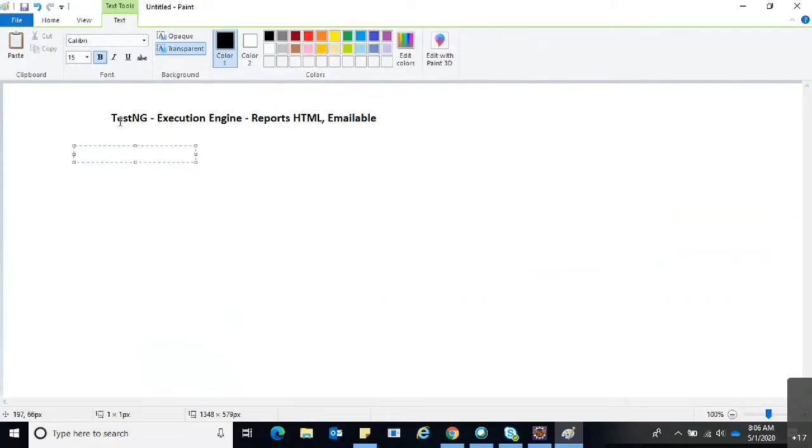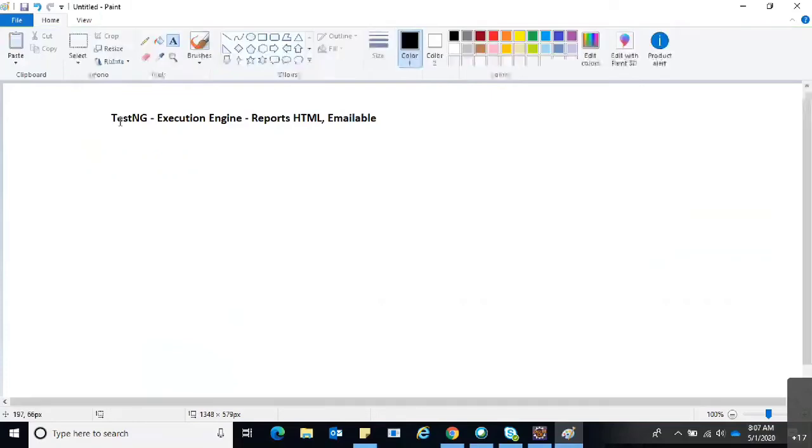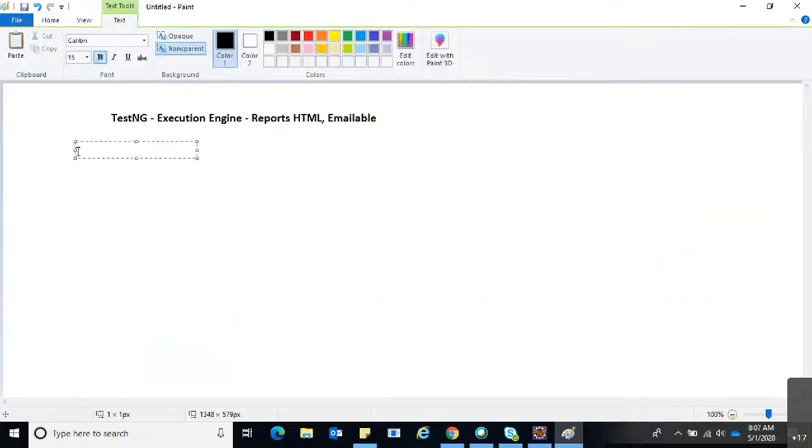And why do we use this test engine? Coming to the testing, in testing we have test cases, right? And we need to execute all the test cases. Let's consider one project. In that project, I have some 100 test cases, and I want to automate all these 100 test cases.